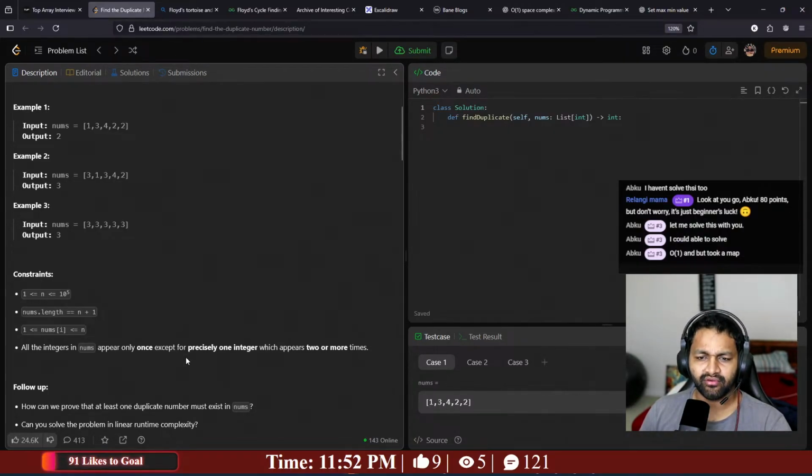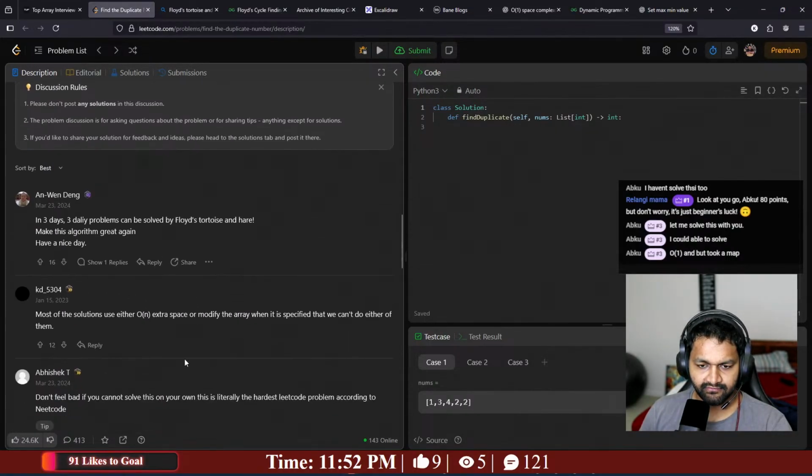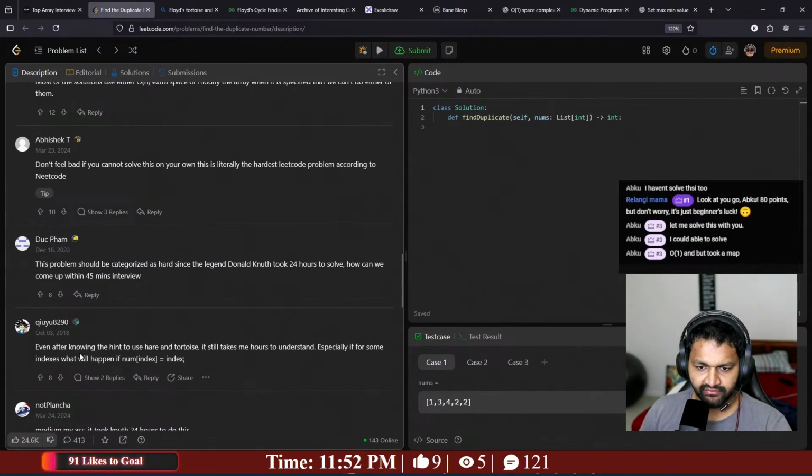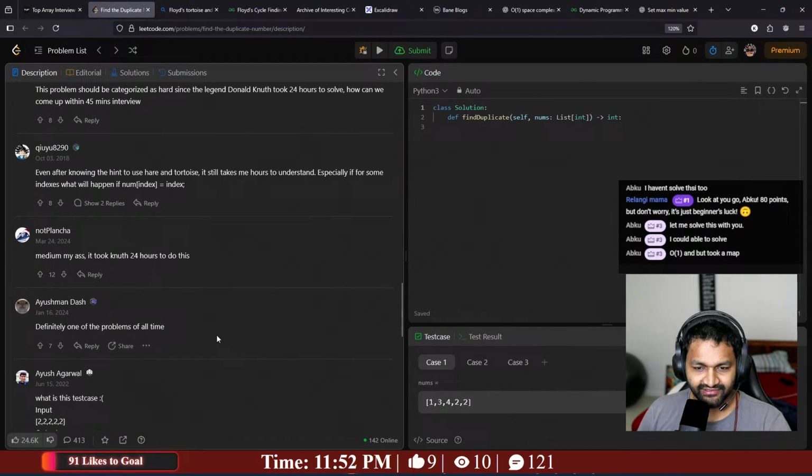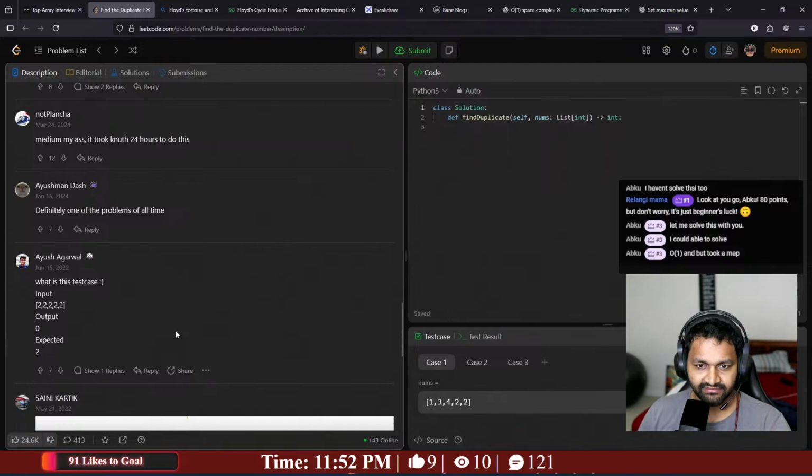How can that be O(1)? We can use one single variable. Even after knowing the hint to use, it still takes me an hour to understand, especially if it is for an index. So what will happen if number equals index? Medium my ass. It took me 24 hours. Definitely one of the problems of all times.